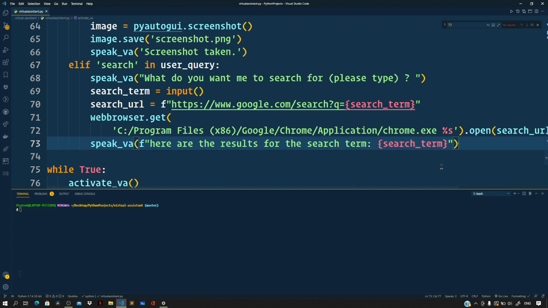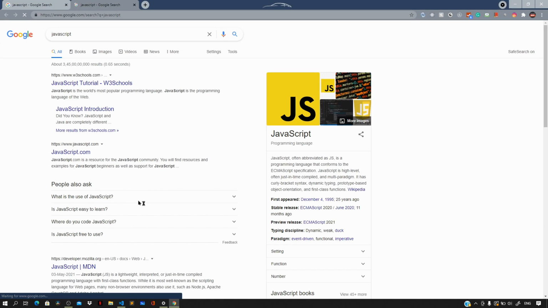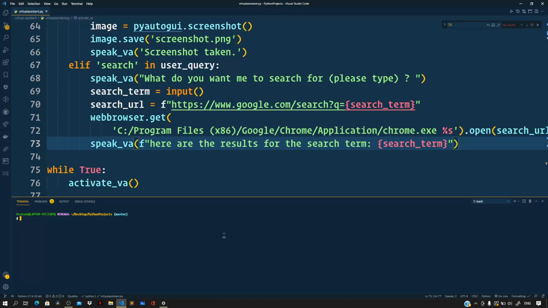So with this in place, let us give this a whirl. Head over to the terminal and run the command python virtual assistant.py search. What do you want me to search for? Please type JavaScript. Here are the results for the search term, JavaScript. So you can see this works.